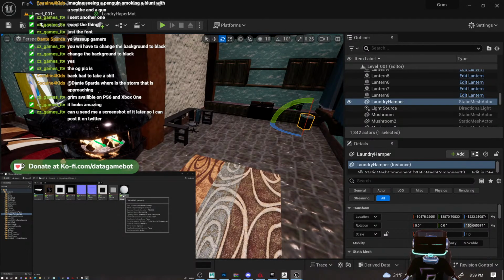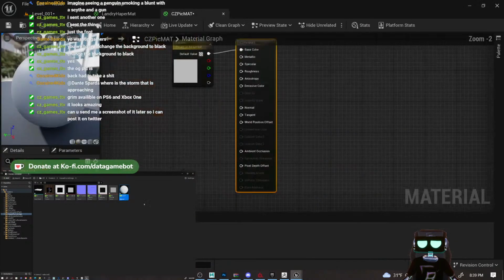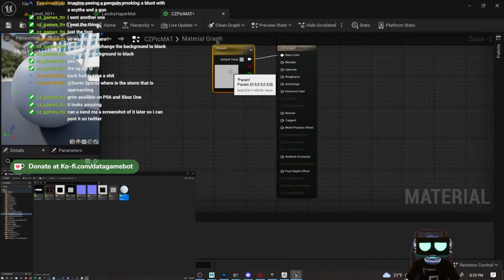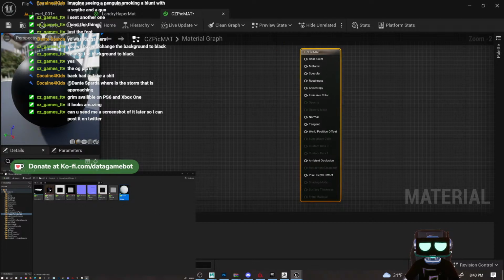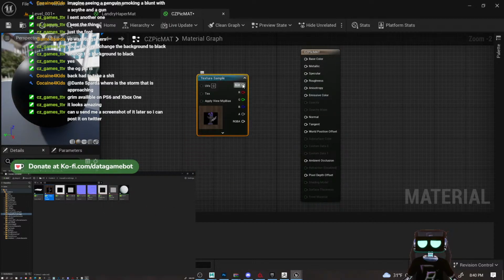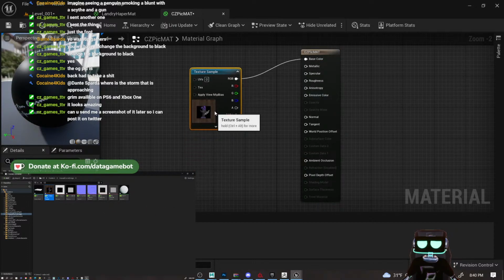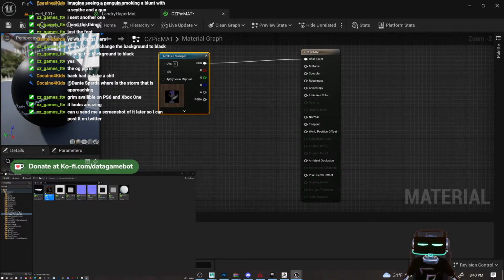Can you send me a screenshot of it later so I can post it on Twitter? Yeah, I don't mind. Do you want me to wait until I kind of finish the area a little bit? Because I was going to add like a computer to the area, but I guess, I don't know. Doesn't really matter.